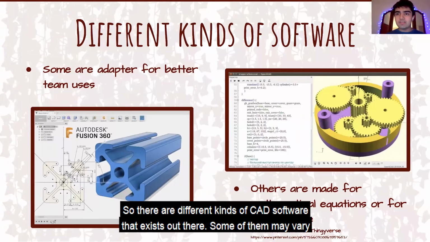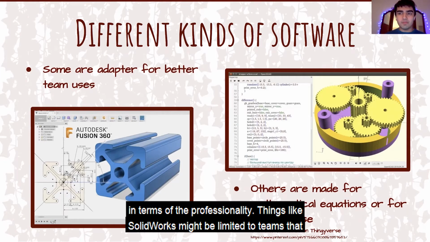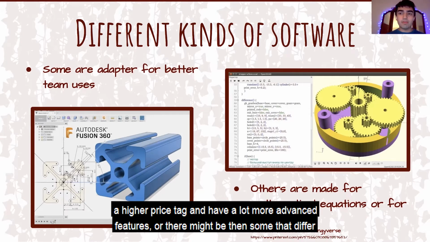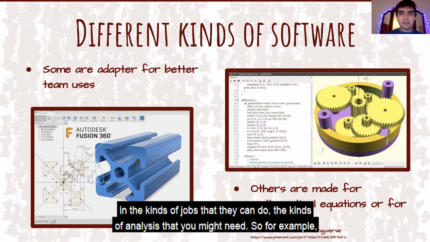So there are different kinds of CAD software that exist out there. Some of them may vary in terms of professionalism. Things like SolidWorks might be limited to teams that work in competitions, or might be limited to even professionals because they might carry a higher price tag and have a lot more advanced features. Or there might be some that differ in the kinds of jobs that they can do, the kinds of analysis that you might need.